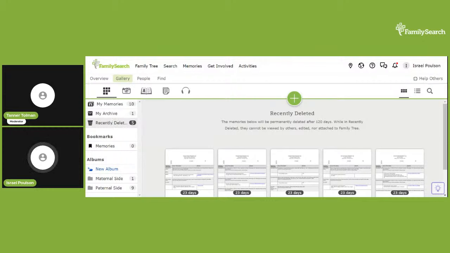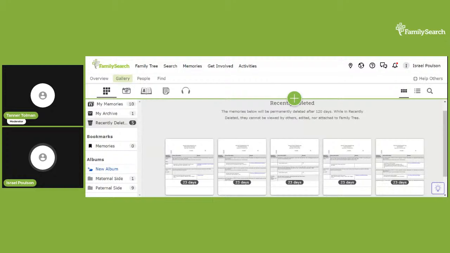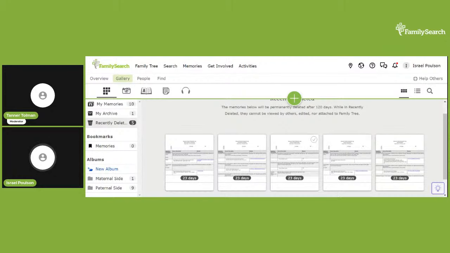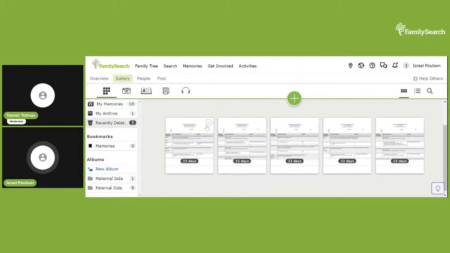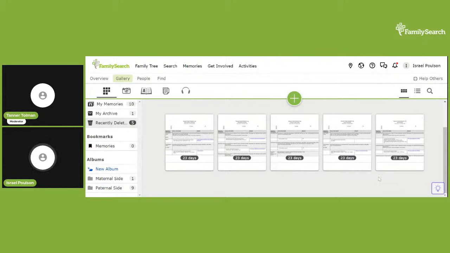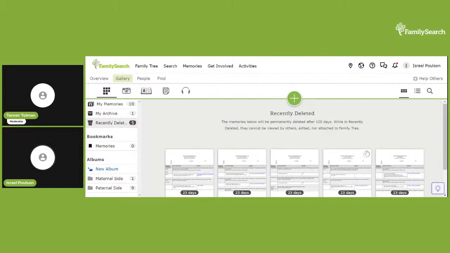You can go ahead and delete it. And then because FamilySearch just wants to make your life easier and make sure that you're not deleting anything that you accidentally don't want to, they'll leave it here for 120 days. And as you can see here, this is an old research log from someone that is not in my family tree. And so I don't need it anymore. So I deleted it. And so here it is. And it looks like I have 23 days until this will be gone forever. So this has been here for a while.